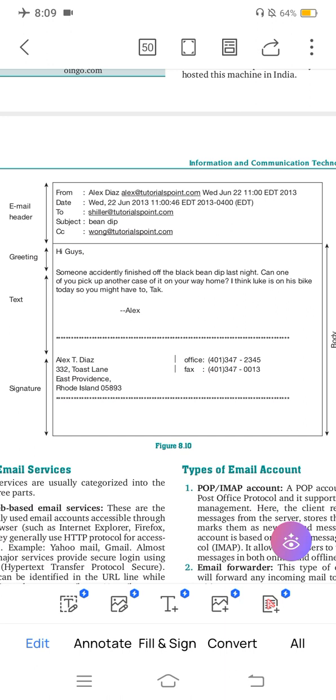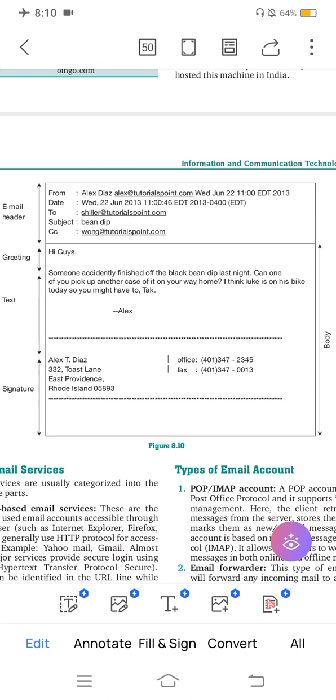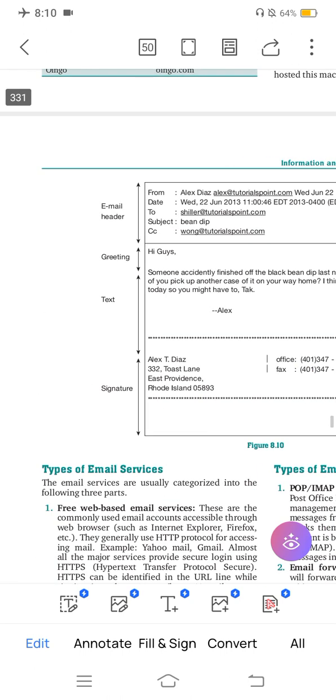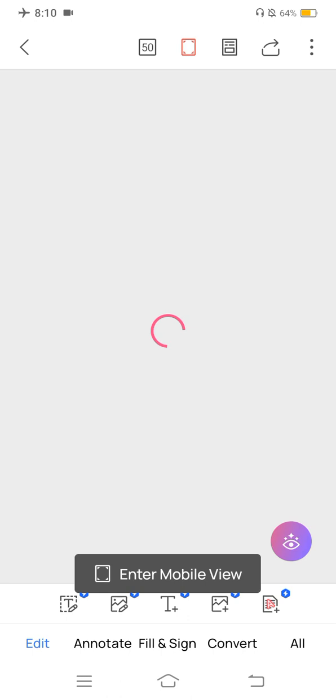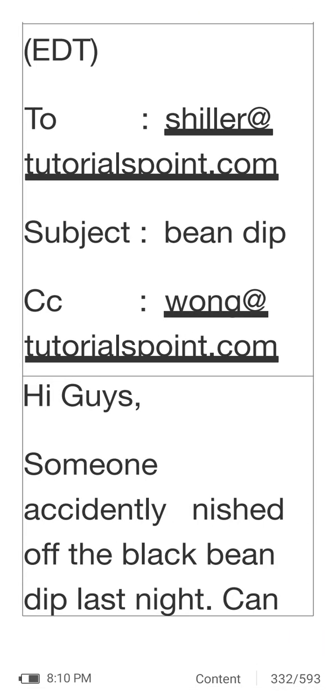Here you could see the body. Okay, greeting, text, signature. Okay, office, fax, whatever it is. It may be someone accidentally finished off the black. This is a random email. Okay, just to show the structure. Nothing serious about that. Nothing official about that.